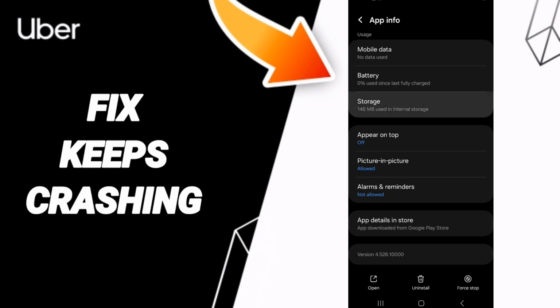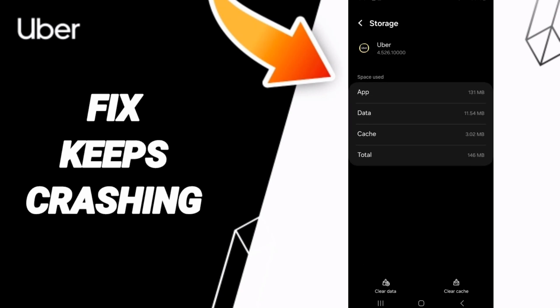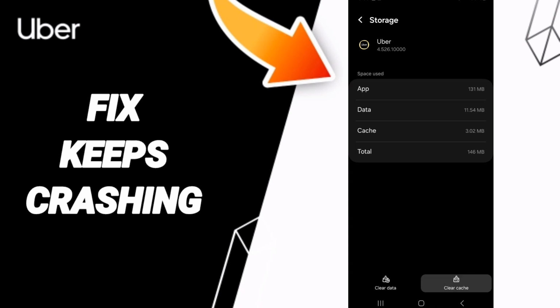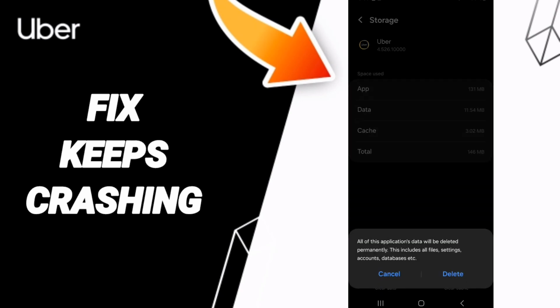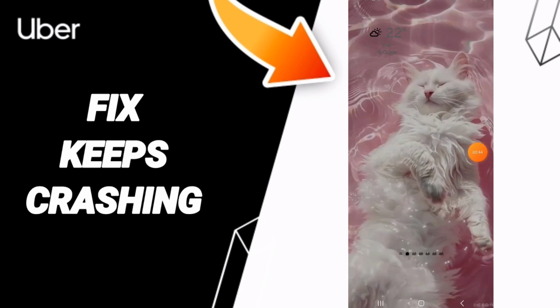After that, you will enter the storage window. Here you can click clear cache. Don't click clear data because that can delete your account. In the end, you can turn off your phone and turn it on again.